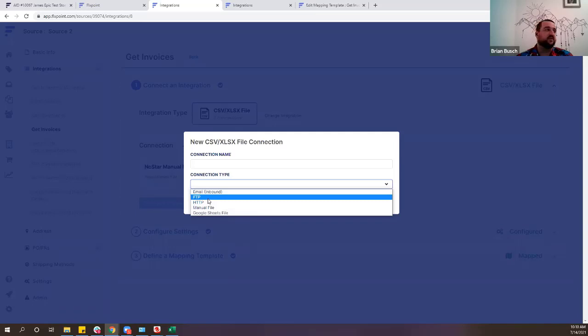We do pay for this service. It's not hosted on our servers, but we do have FTPs available. So if you have a vendor or supplier that will give you information on an FTP, and you've been doing a manual process, reach out, let us know. We will set you up with an FTP so that you can automate that.